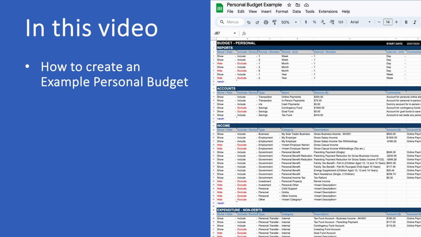We'll create the example personal budget in this video, and in the next video, I'll use it to introduce and provide an overview of the budget application. So I'll just switch over to my browser.